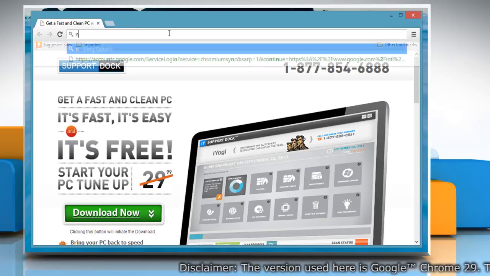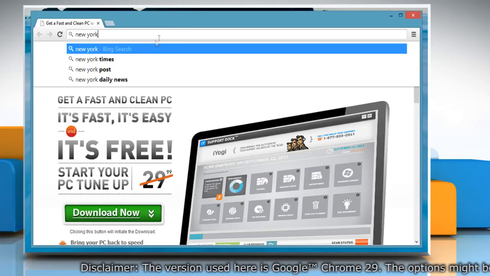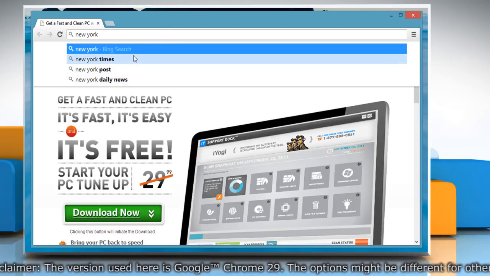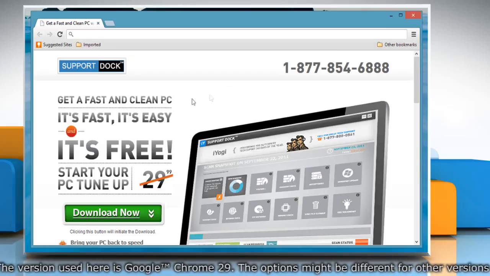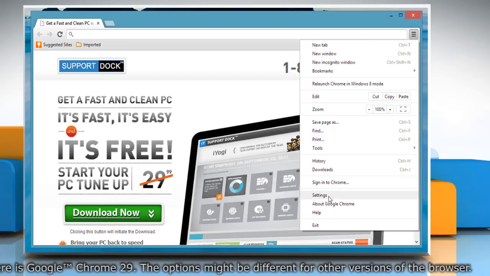When you type in the address bar, Google Chrome can use a prediction service to help you complete the web addresses and search terms that you're entering. To disable the prediction service, click the Chrome menu on the browser toolbar and then select Settings.